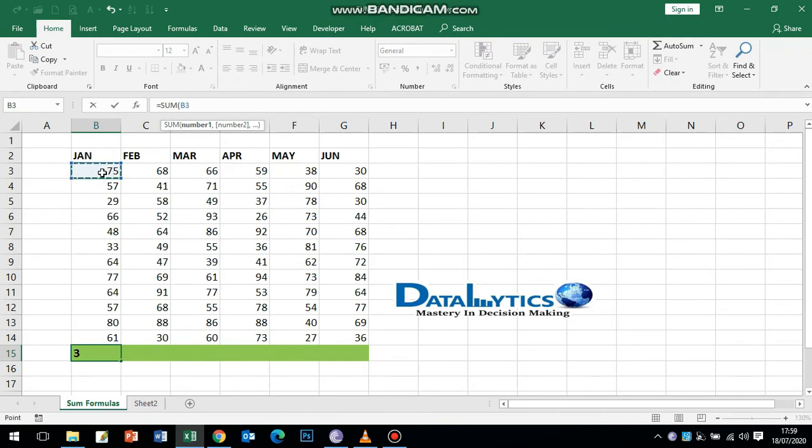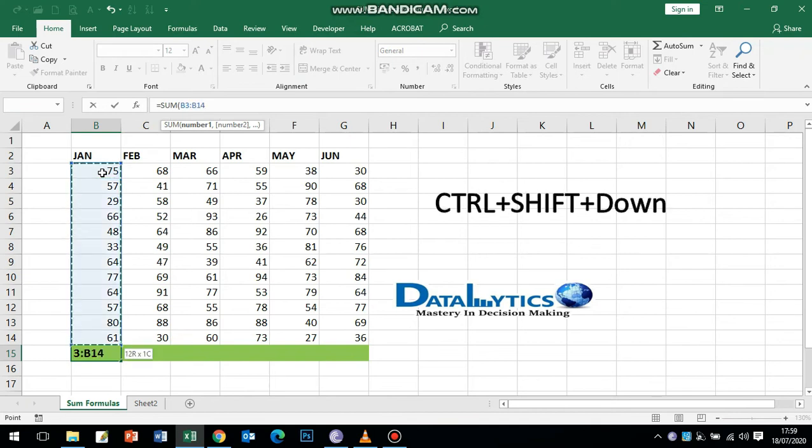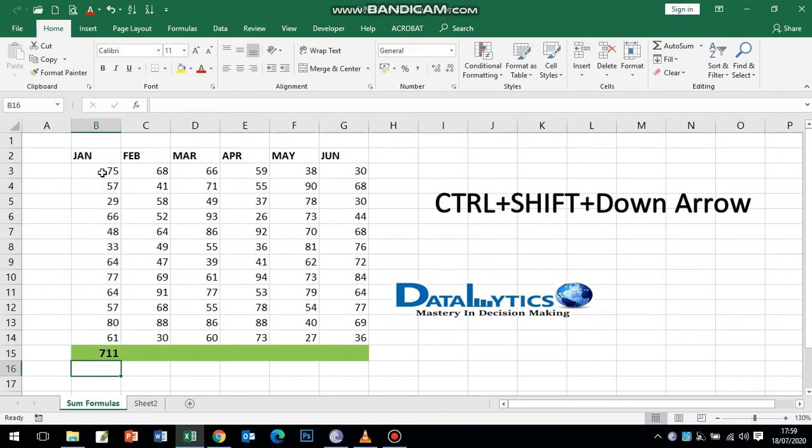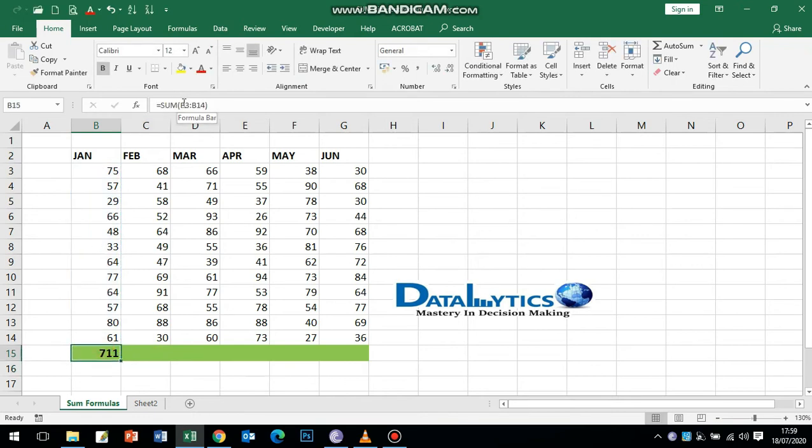How will you select your range? Press Control Shift Down Arrow, and your whole range will be selected. Then press Enter. You will get your result for January, for the range from B3 to B14. Now you want to get the result for other months as well. Just drag it to the right, and you will get your desired results easily. This is the first technique.